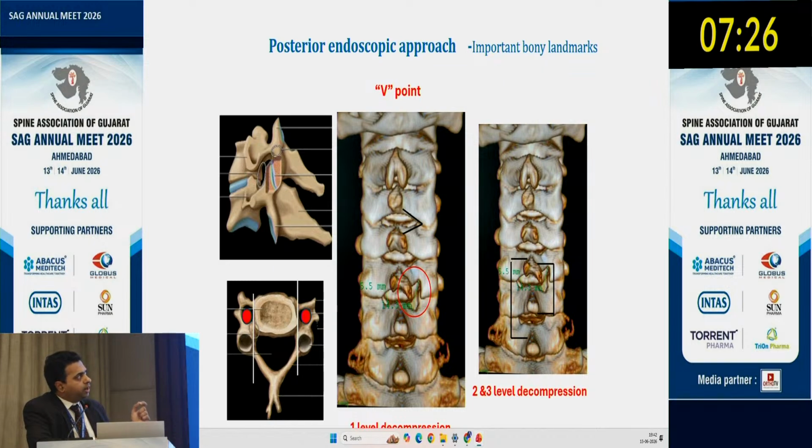Some important bony landmarks: the V point. The V point is where the two laminae unite at the facet joint. The idea is to open the foramen. For that, you make this U into a V.